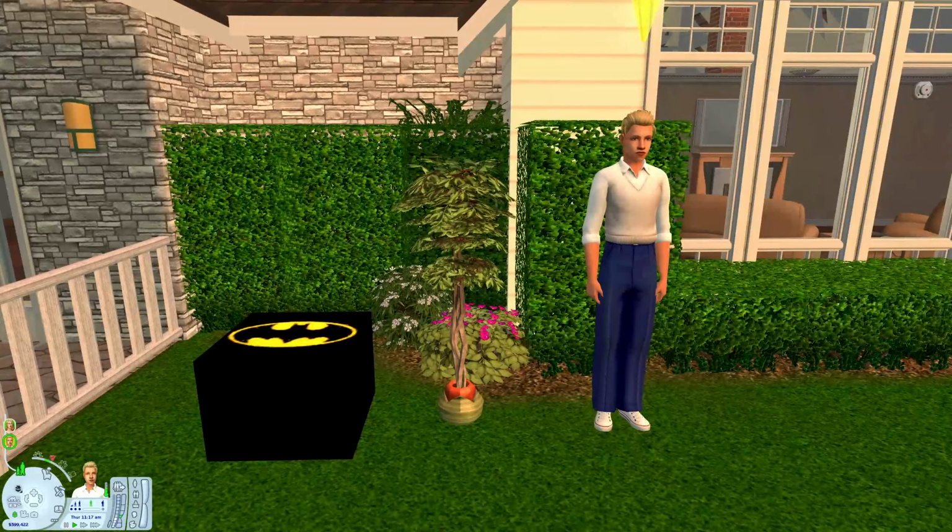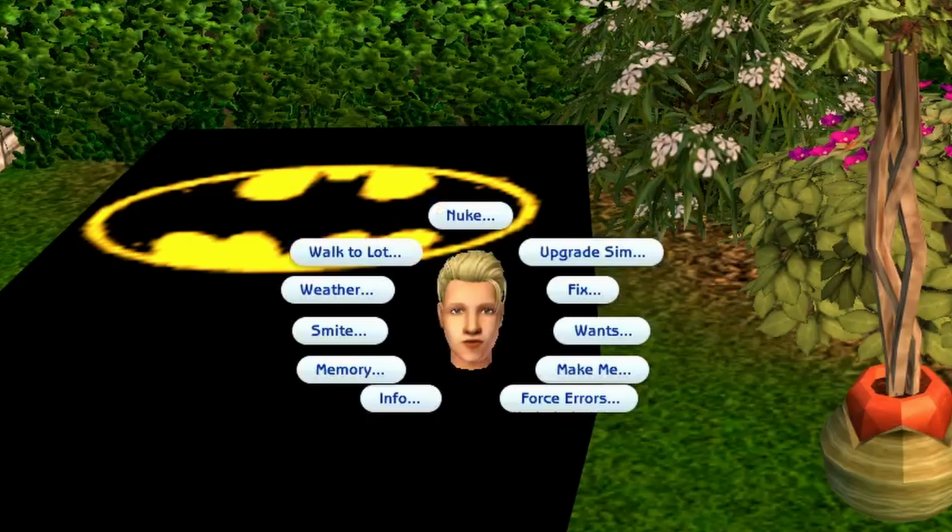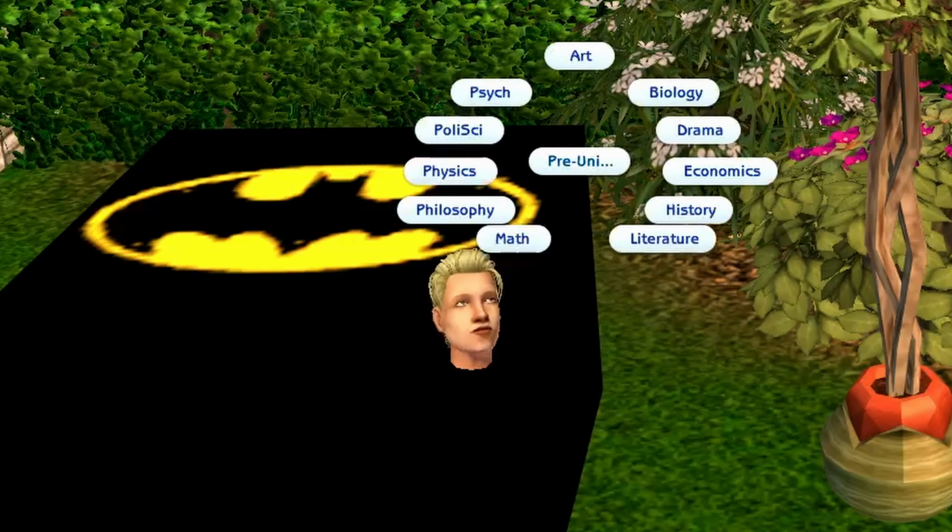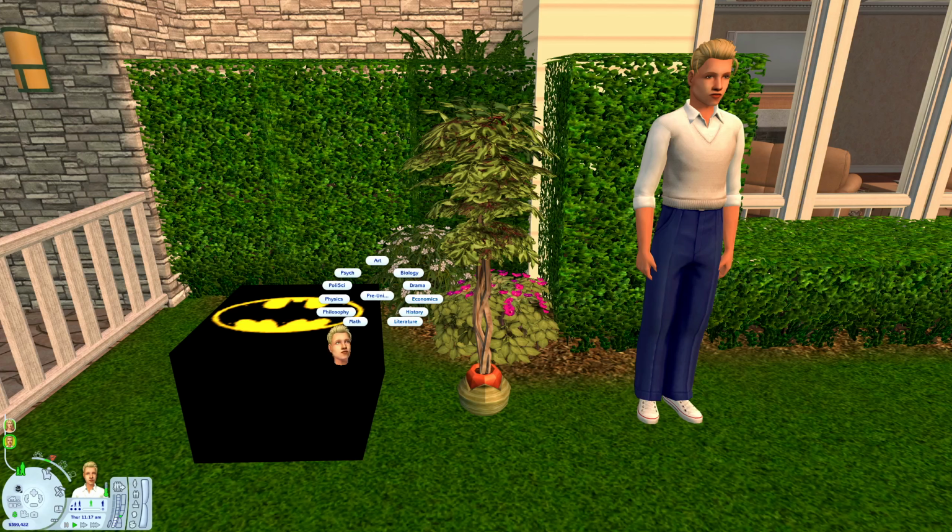The last thing we need to do in-game before we head over to SimPE is give the Sims any specialty requirements that they need for the NPC type that they're going to be. If the Sim is going to be a university professor, we need to give them a university degree in their major. You can use the Bat Box to do this with your future NPC selected, clicking on the Bat Box, clicking Upgrade Sim, Pre-Uni, and then there will be a list of all of the majors. Go ahead and give them a degree in the major you would like them to be a professor of.